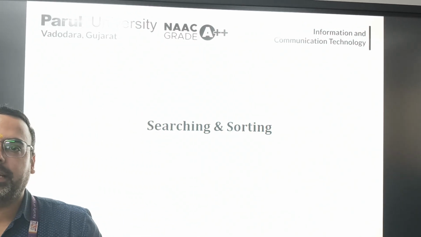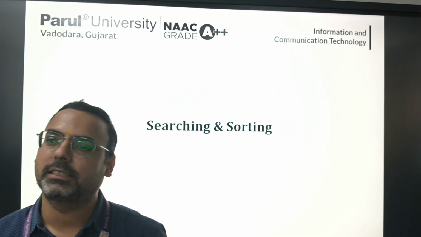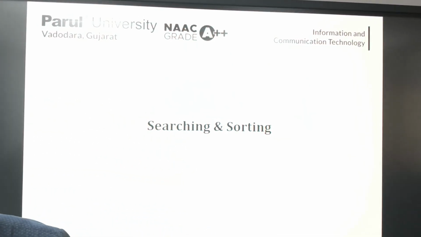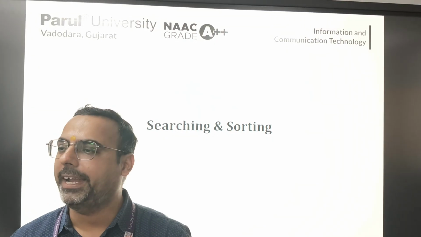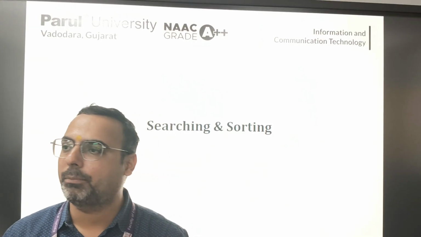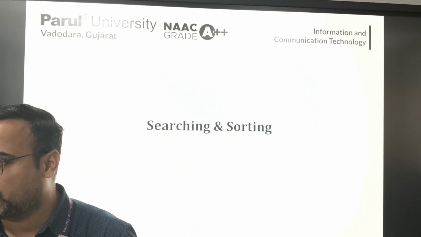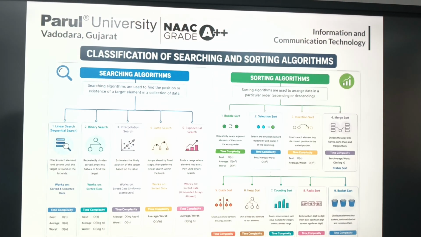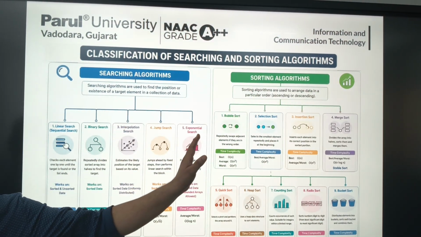So in today's lecture, we'll discuss searching. Okay. So we have different kinds of searching. Searching means basically what? Searching means to find an element in the array. So the finding process may be done in different ways. Okay. So in that case, I'm sharing with you. You can see here that we have different types of algorithms in searching.